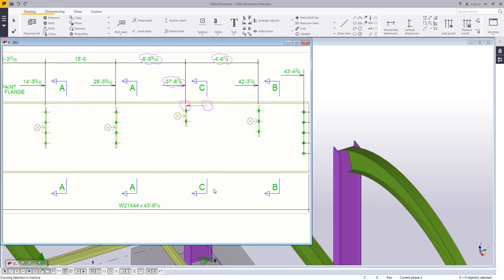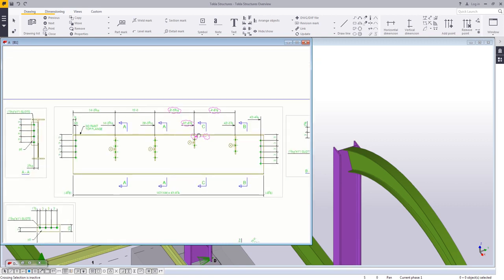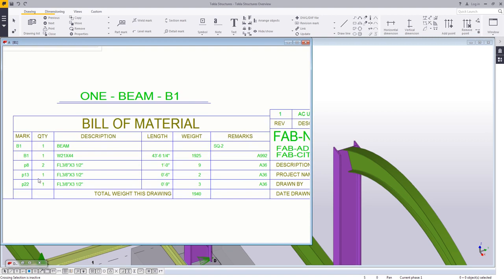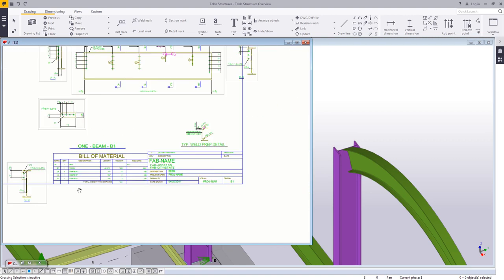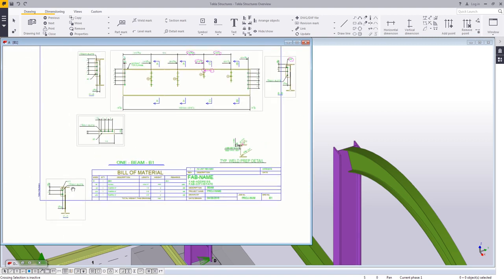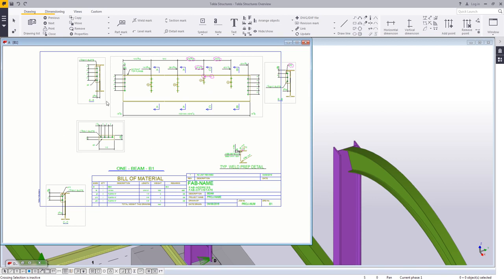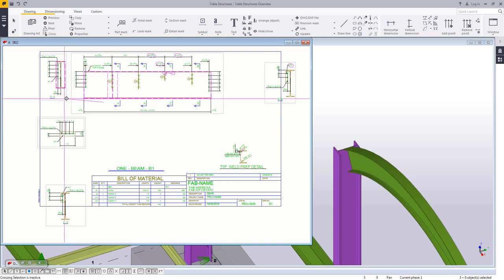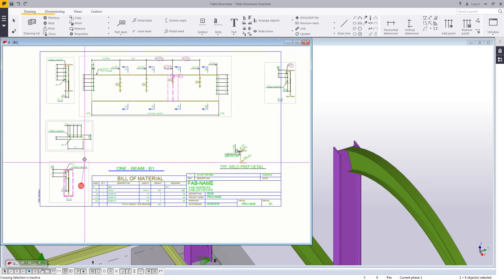I can see how a new section C was cut. My bill of material has been updated automatically. And that new section C was created down here. Now it didn't know quite where to put it on this sheet, so I'll go ahead and just move these views around. And I'll find a space for it.